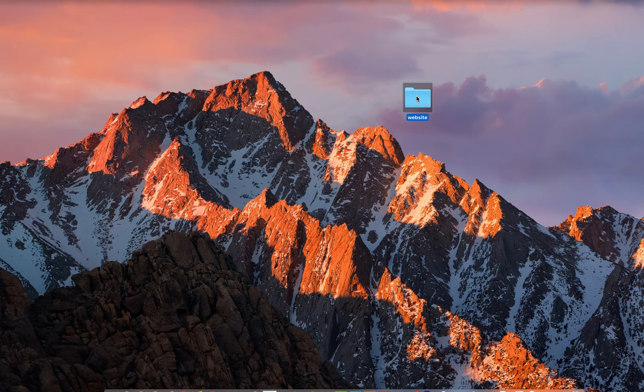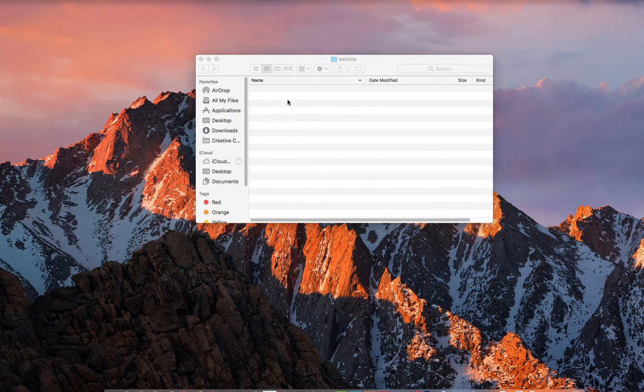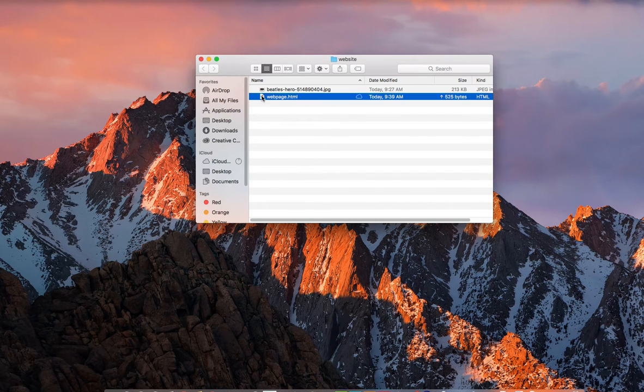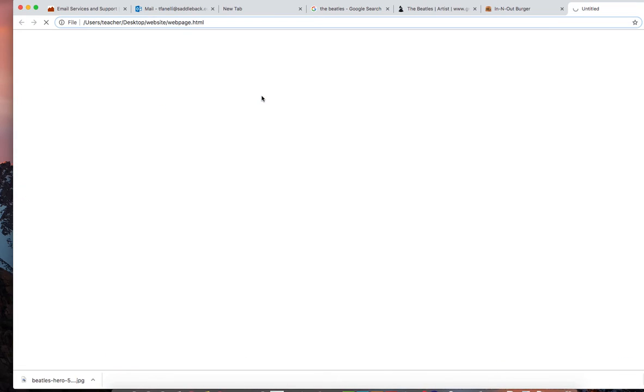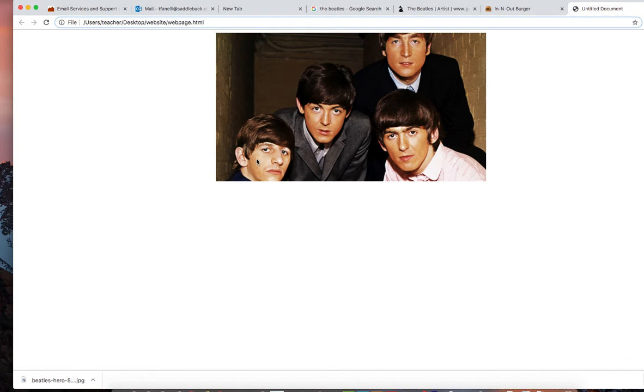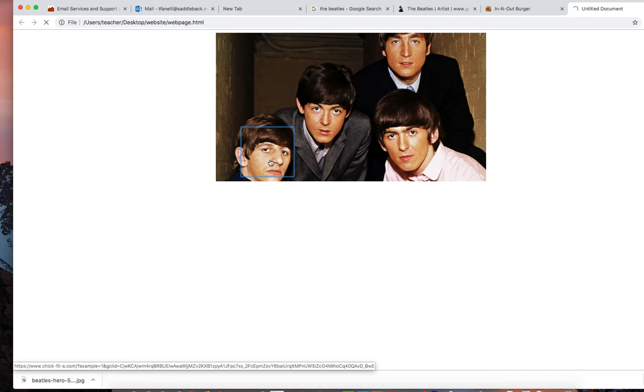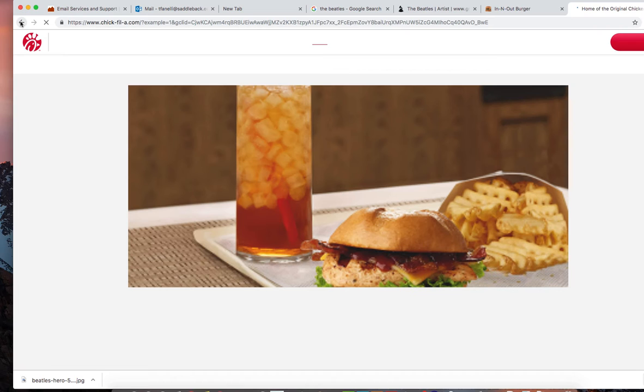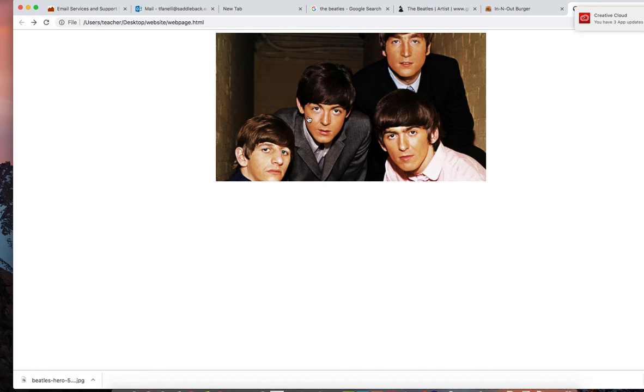Let's just open that up real quick. And then you might see a little folder in there. Don't worry about that. And then by just double clicking on this, it will open up your page. And then when you click on it, it should go to the link that you did. So that should be Chick-fil-A. And let's just go back. And this should be In-N-Out.